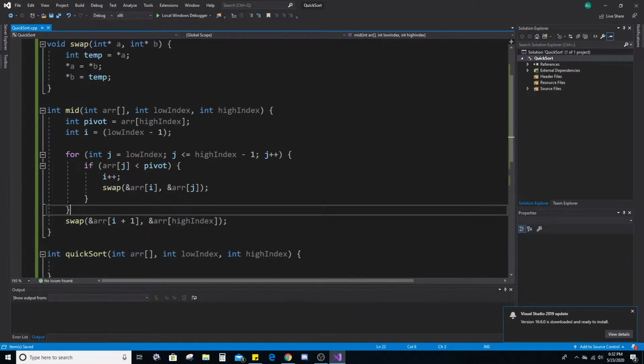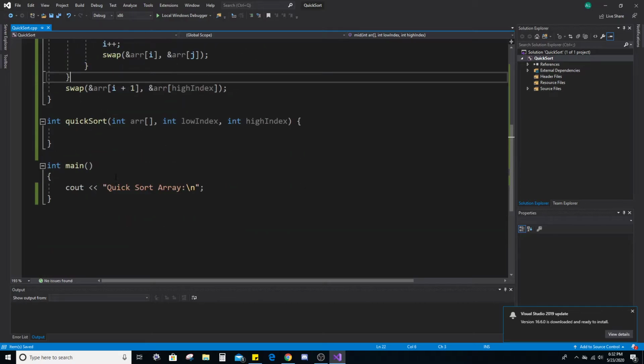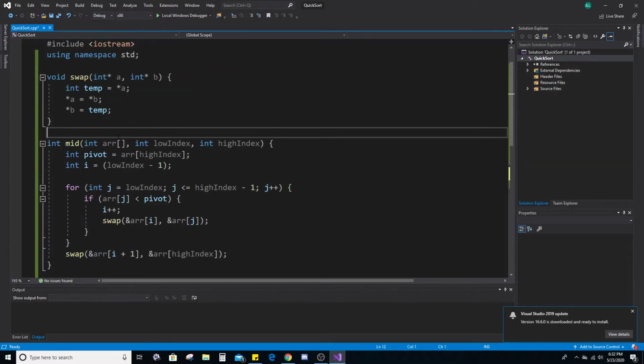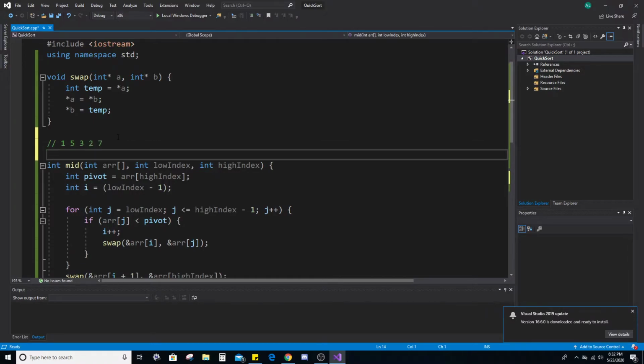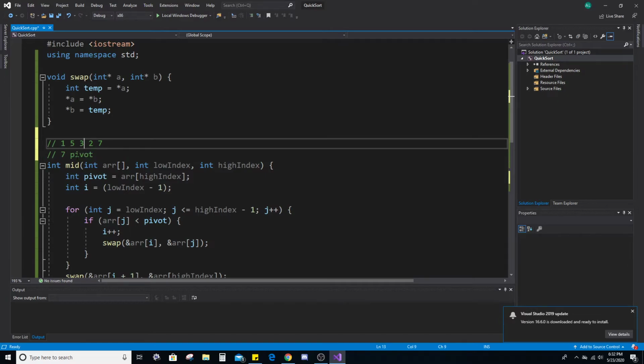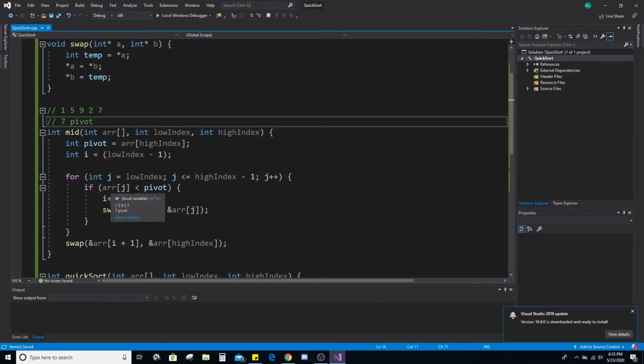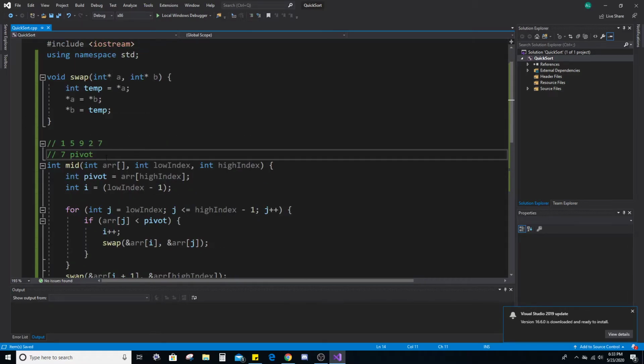Alright, so let's do a quick example here. Let's just bring it up here, just for more clarity. So, alright, our mid function, so 7 would be our pivot. Let's actually add something greater than that. Alright, 7 would be our pivot, and then it goes through our entire array, checks to see is this less than the pivot. Okay, it is.